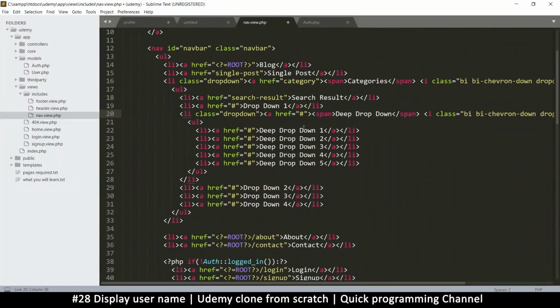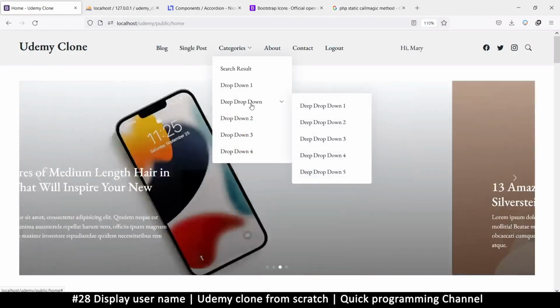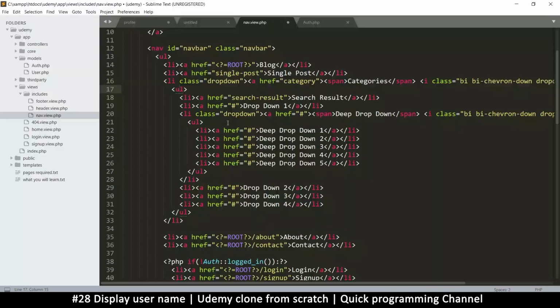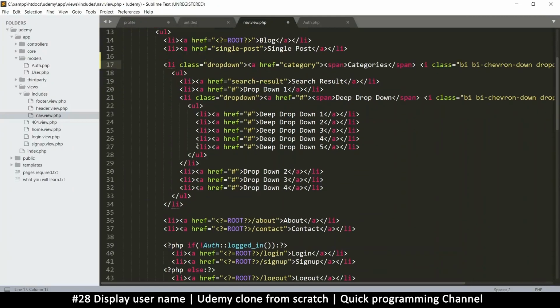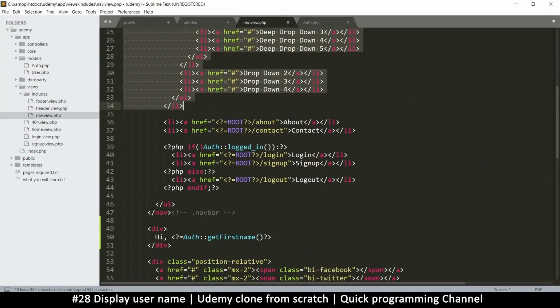So I'm looking for categories. Why can't I see it? And there it is, list item, and then another unordered list, search results. Wow, this is complex, right? Oh, there's a drop down within a drop down. This is why. Okay, no problem. What we will do is just copy what we need. So I'm going to copy this part right here, copy that, and let's bring it right here where we have logout. We won't need logout anyway, it will be part of the drop down.